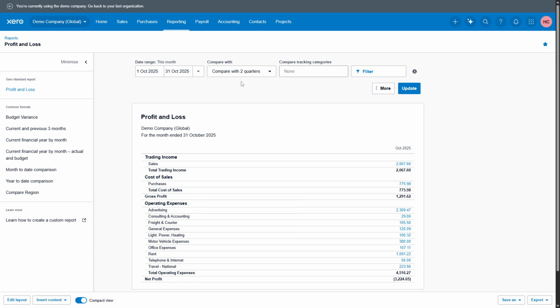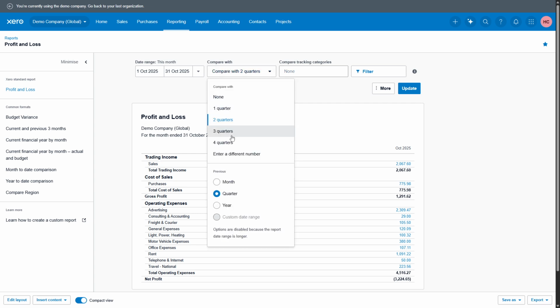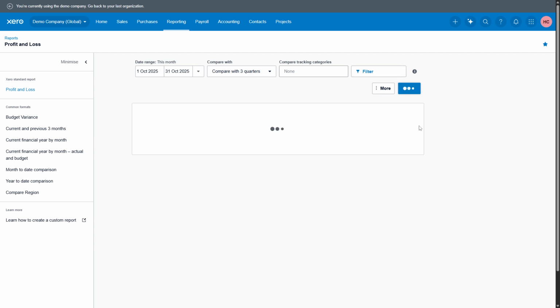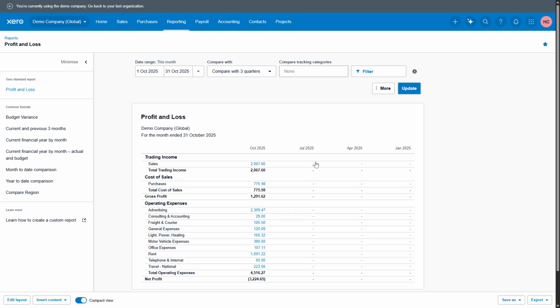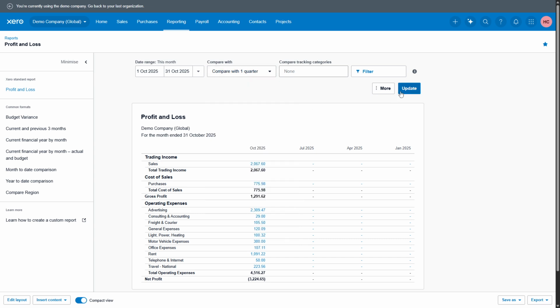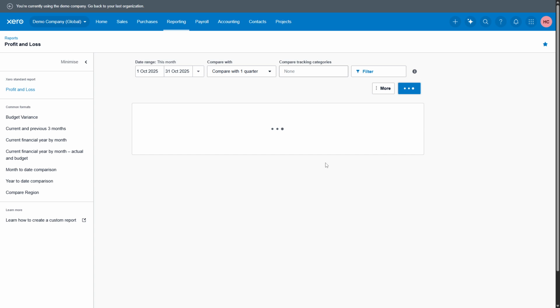Once you've set the parameters and customized your report to your liking, it's time to produce the document. To do this, click on the Update button. This action will generate the report using all the settings you've specified, and you'll be presented with a detailed overview of your financial performance. By following these simple steps, you can efficiently generate and customize a profit and loss statement, providing you with a powerful tool to analyze and interpret your financial data.